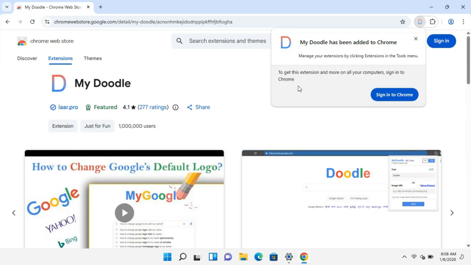Step 5. Extension installed. Perfect. You'll see a confirmation that My Doodle has been added to Chrome. Optional note: if you want this extension on all your devices, you can sign into Chrome to sync it across computers, but this is totally optional.